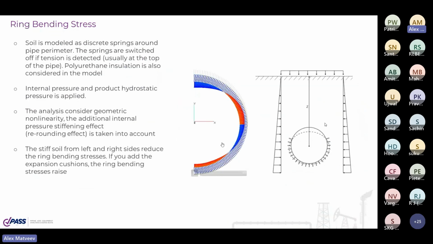It uses a finite element model to calculate the stresses for the pipe under the soil pressure load. So here you see the iteration process. It uses a nonlinear model that takes into account the soil pressure and the nonlinear effect of internal pressure, the pressure stiffening effect. This is the geometrical nonlinear model. And it also takes into account the soil resistance around the pipe, so it puts a lot of springs around the pipe. If springs are compressed, it is taken into account.